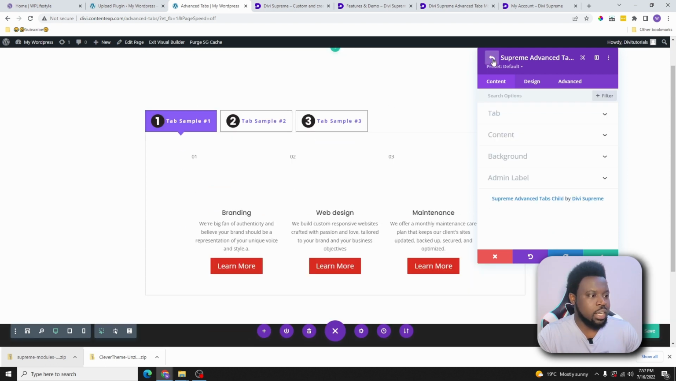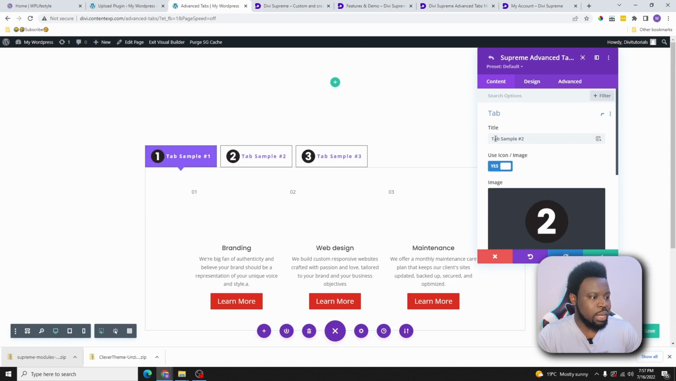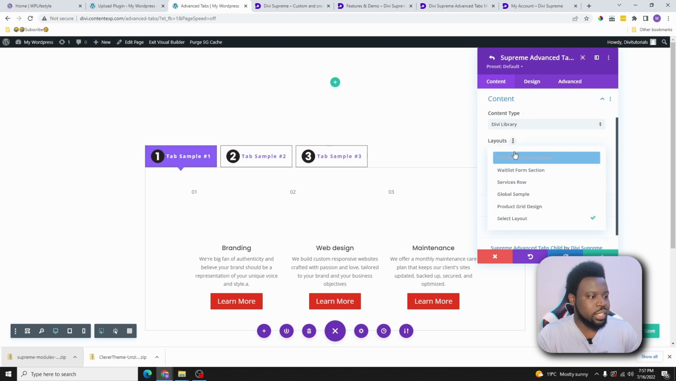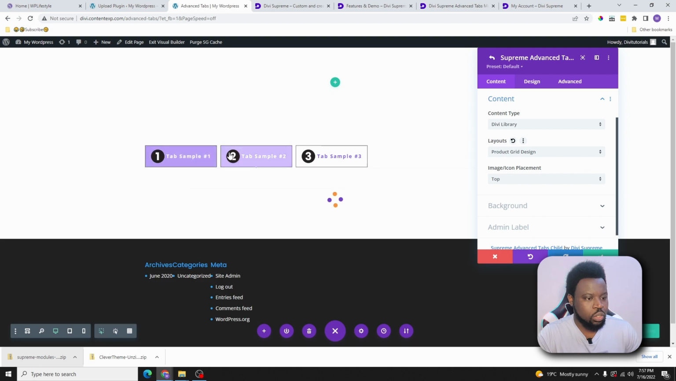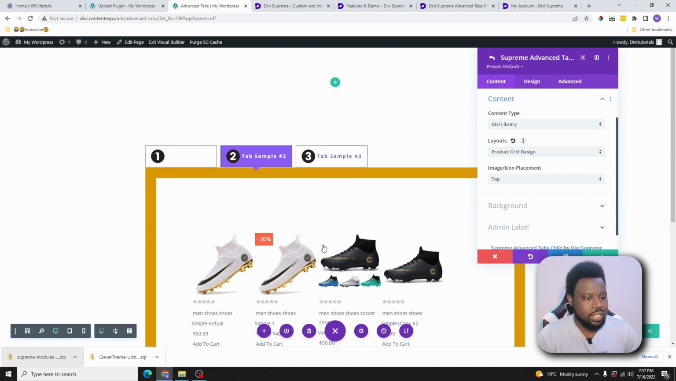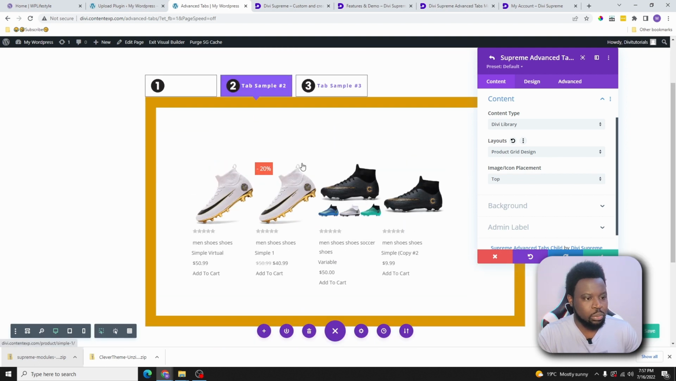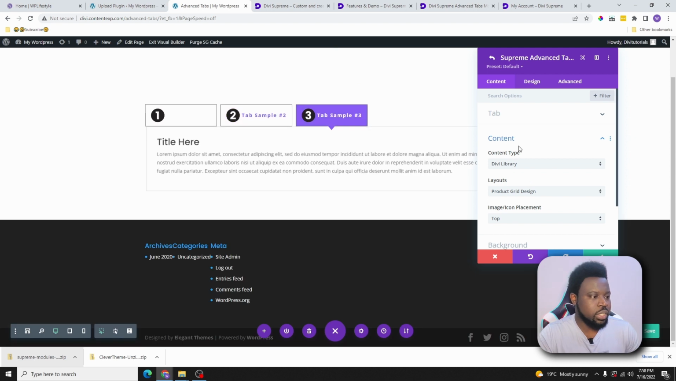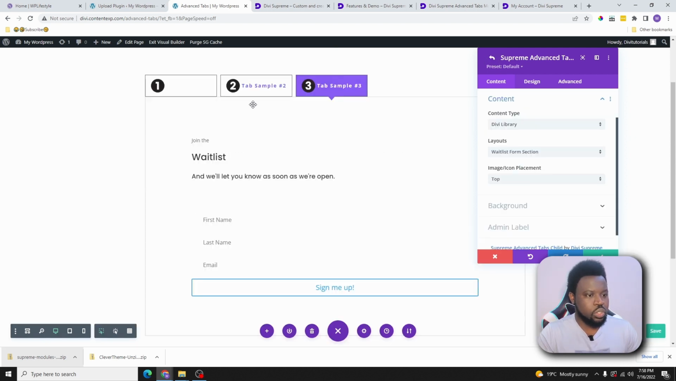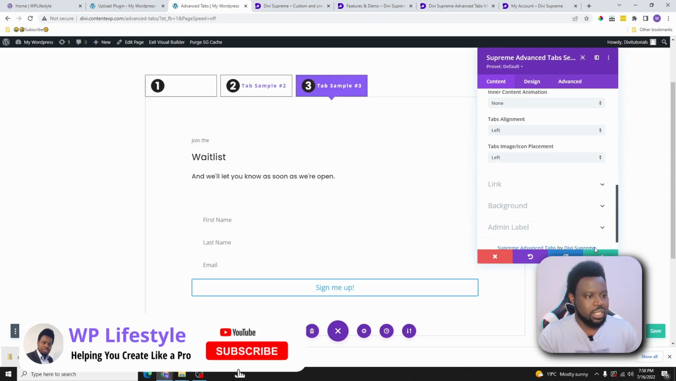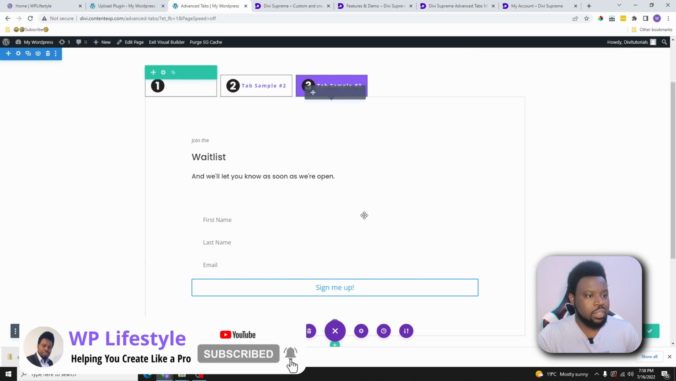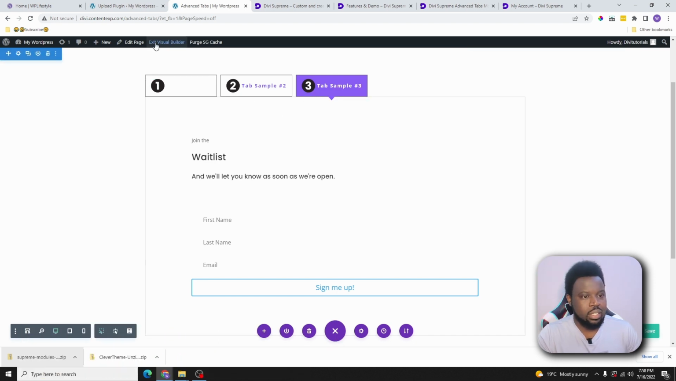And then if you go back here, you can do the same thing with tab number 2, and select a layout. Maybe this time I will select the product grid design, and then go to tab number 2. So you can see the product grid design, you can see the products that we have in here. And then let's do the same thing with tab number 3. Okay, so we have a waitlist form right here. You can see how cool this is. So now that we have this, let's go ahead and save this and exit the visual builder.